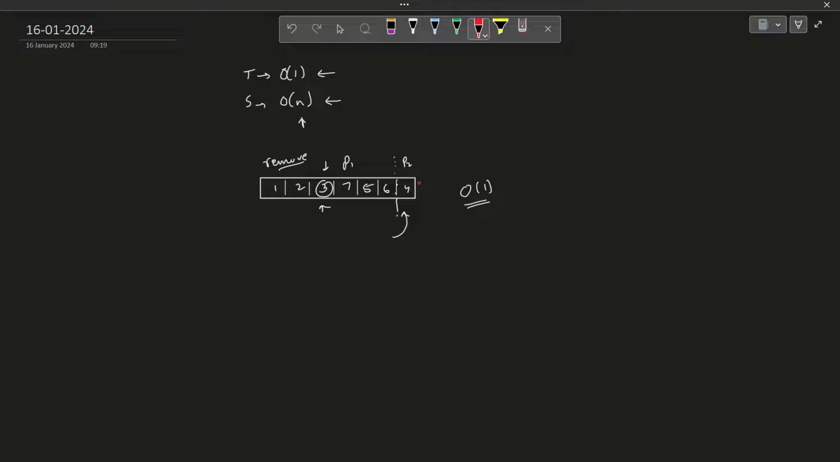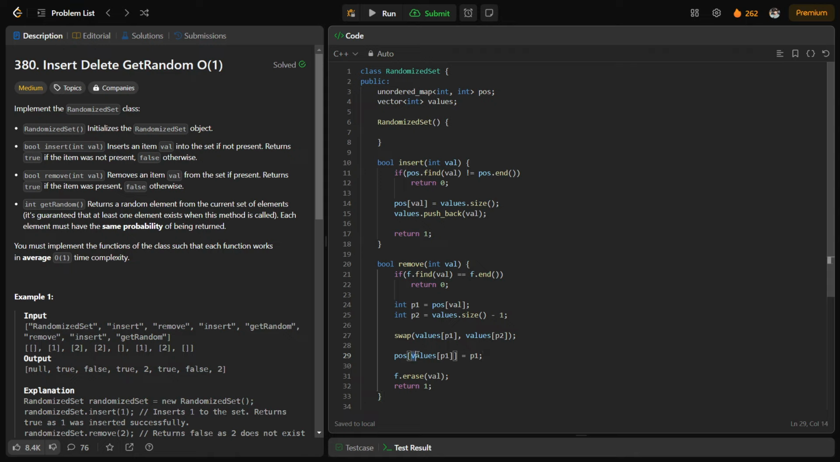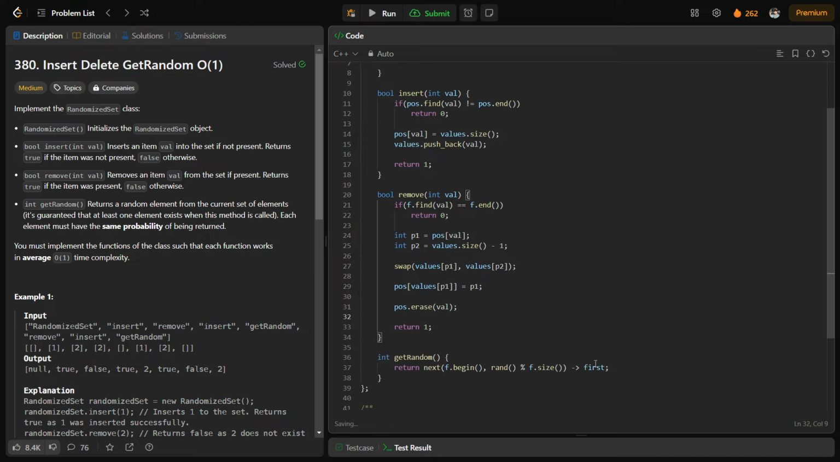I am anyway removing this particular element, so I don't care about its index. But I have moved a new element to position P1, so I have to update the index of 7 as P1. That is exactly what I am doing: I update the position of whatever element is present at P1 now as P1. And then I have to erase the value that was to be deleted, with pos.erase of value. So these are all the operations that I have to do. At the end, the accessing part will be O(1), because what I'll do is values of rand mod values.size. So this will help me access a random element.